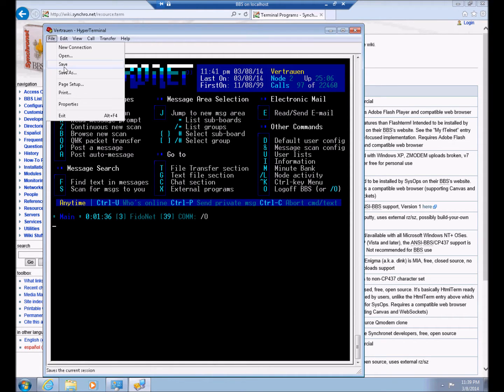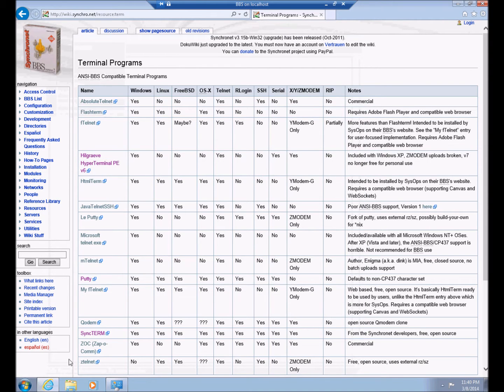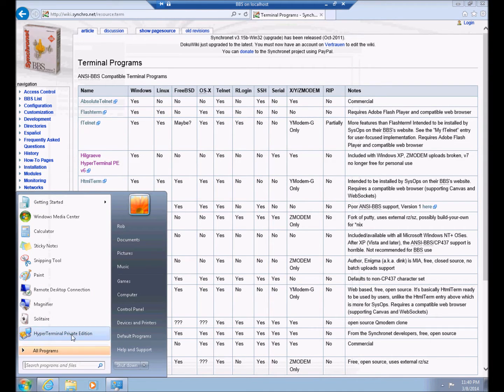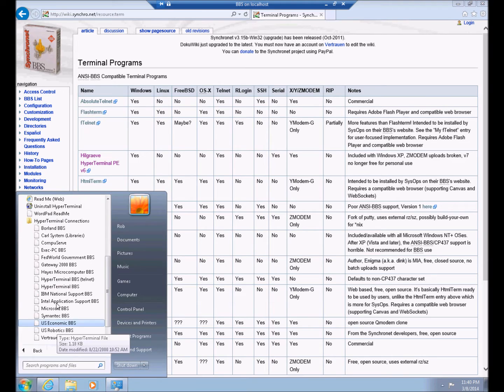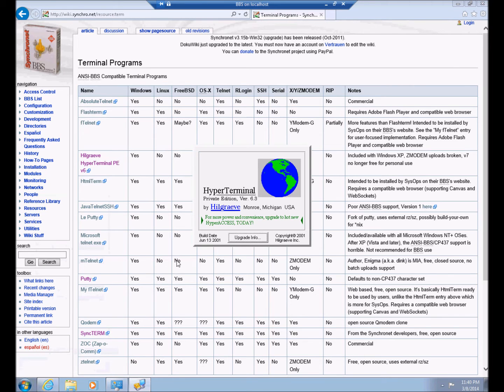Now, once you've created a connection, in this case we actually connected, but you want to save it with HyperTerminal. So once you do that, you can exit out of the program, and if you go back to your start menu, like you decide you want to reconnect there, you have a folder, and there's HyperTerminal connections, and then you'll see some BBSs listed there. Most of these were installed with HyperTerminal, and they're really 99% inactive, so you're probably going to want to delete all those. But you see Vertrauen down here. That's the one that we just saved.